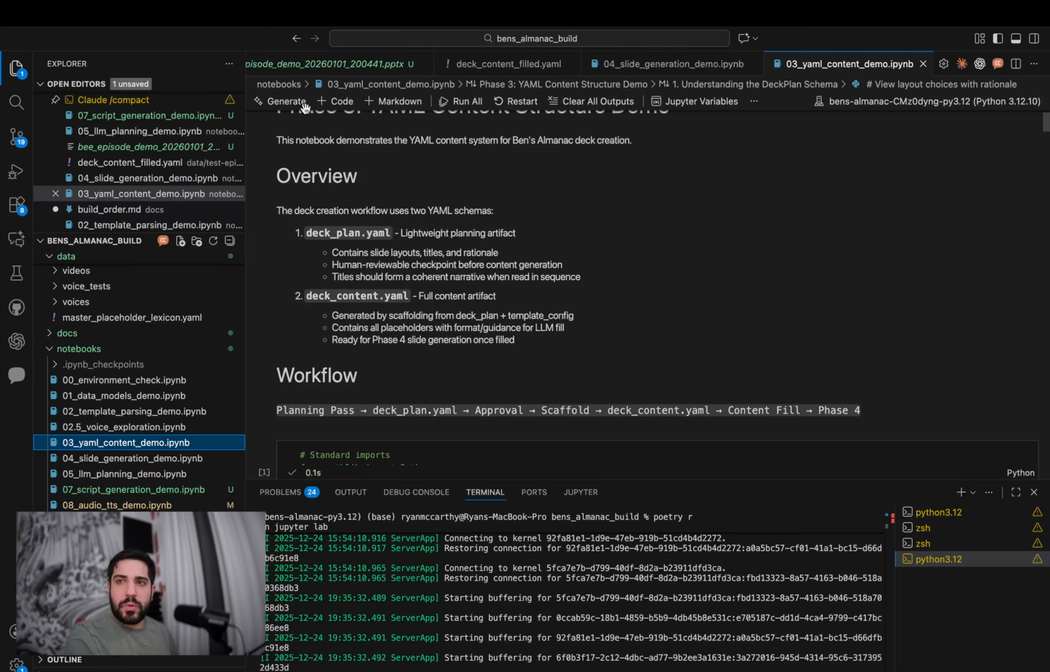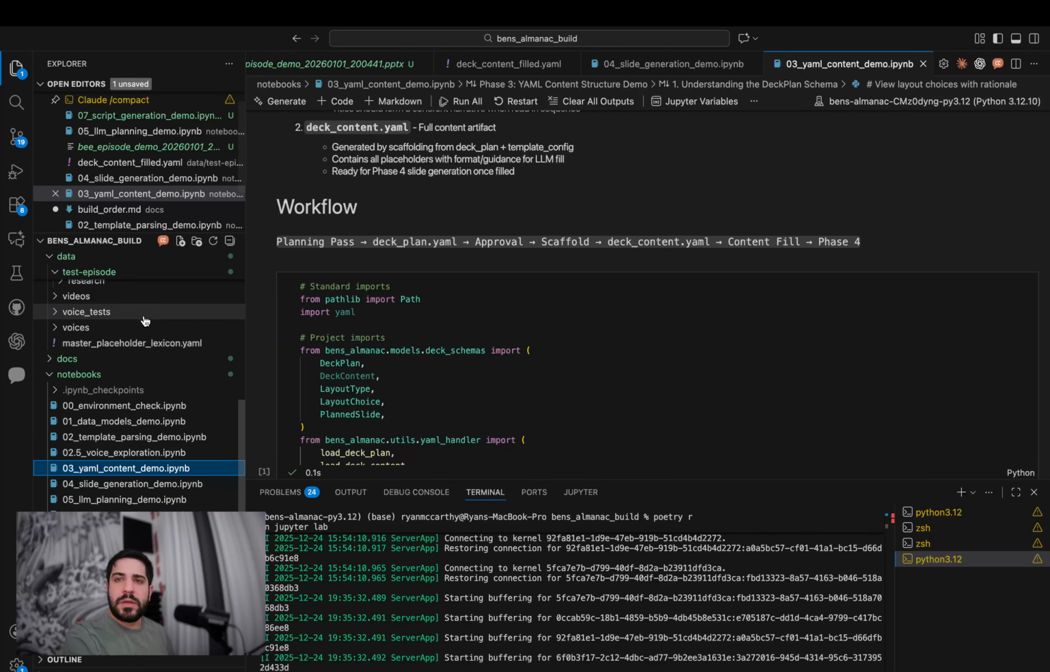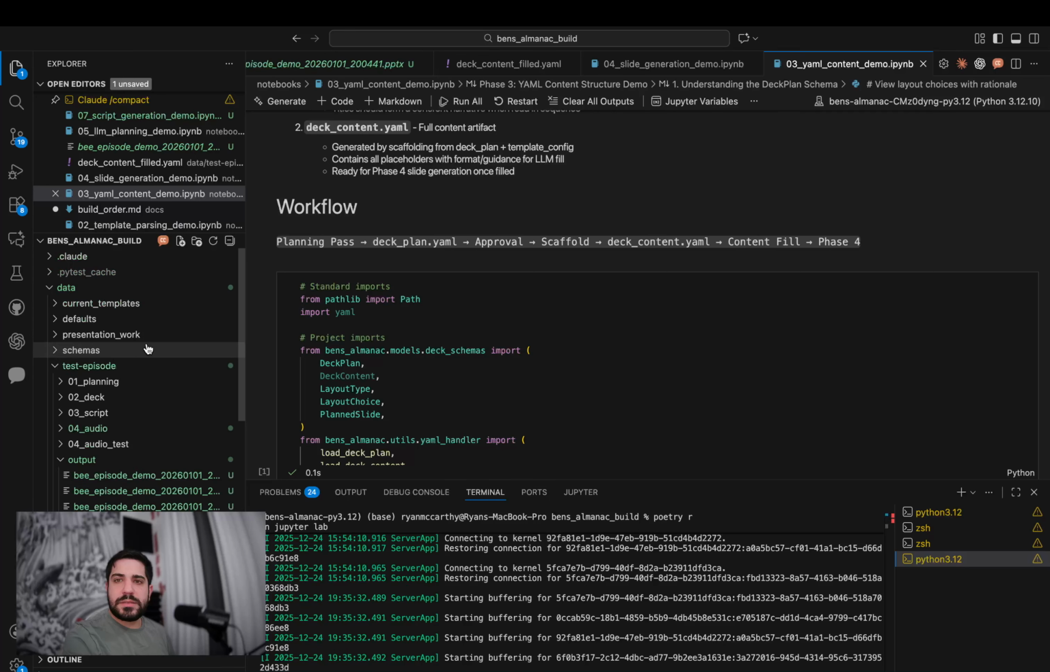And so, in order to do that, I make these two YAML files, this deck plan YAML and the deck content YAML. And the way that is working is if we go up to data test case, this is probably still running, but might have given us our first one.